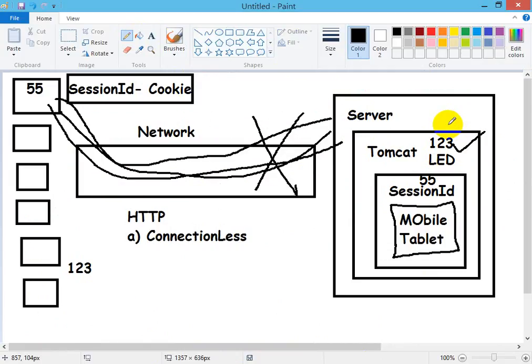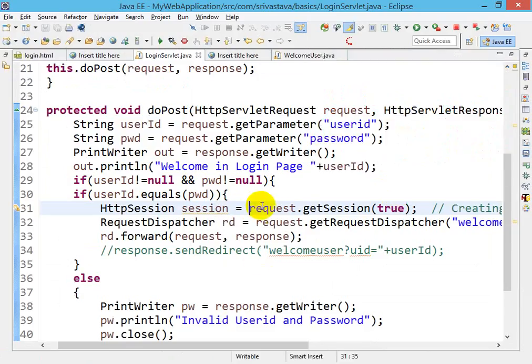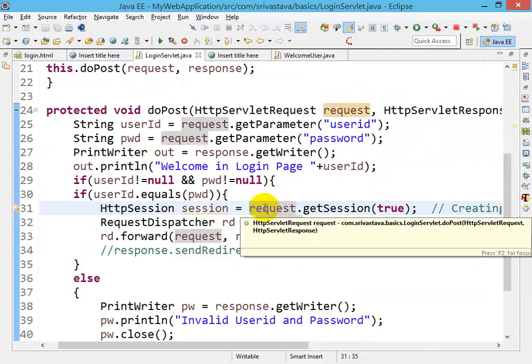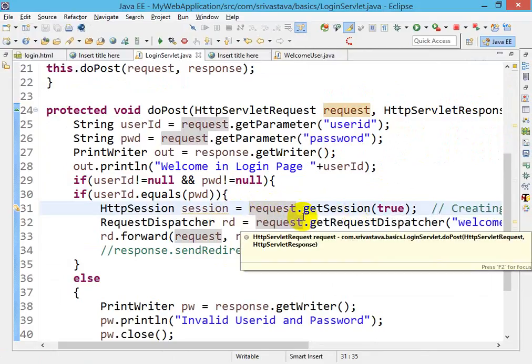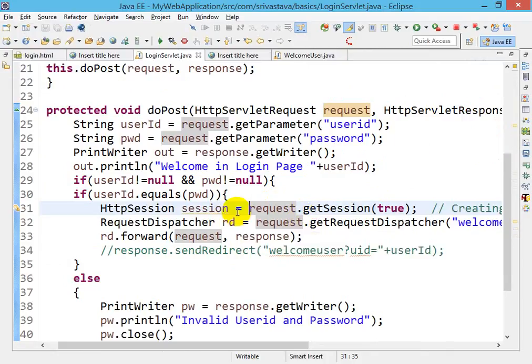The session ID is stored on the server machine, right? It is not our responsibility to internally generate a session number. We just need to write request dot getSession true, and the magic behind this statement is that it creates a new session, and the session is now created.